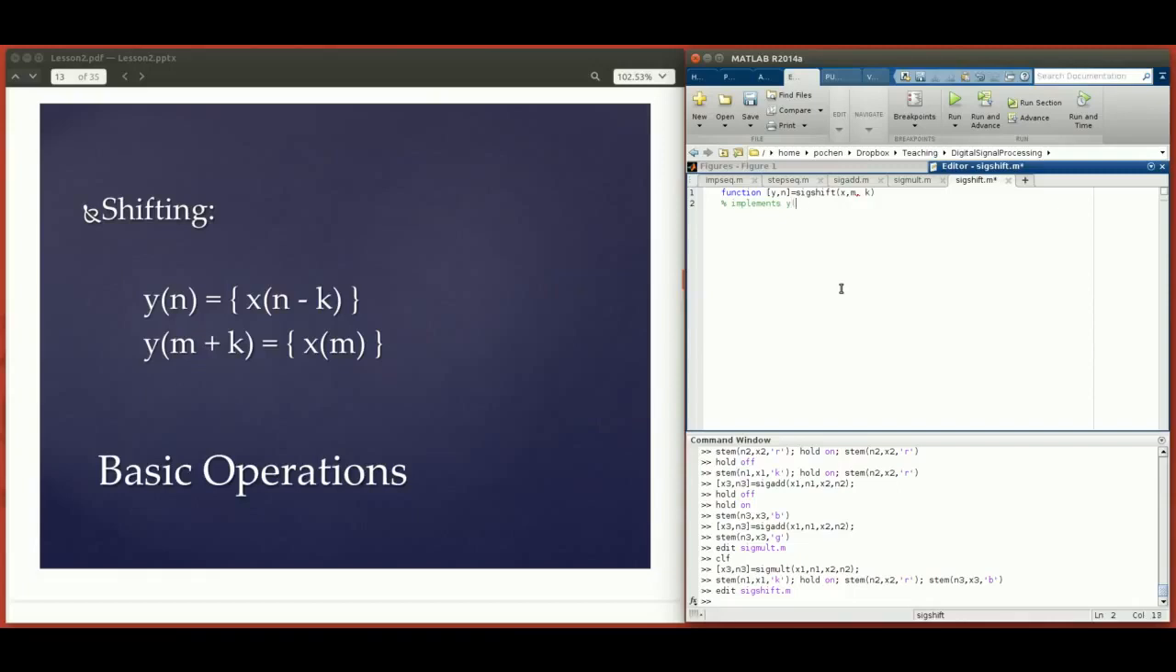Implement yn equals x and subtract k. So what's going to be our function body, right? Let's still try to construct the horizontal axis first, n for the output. So what's going to be our output? n is going to equal m plus k, m plus k. And then y, the output, is going to equal x, the input signal. And then that's it. That's the body of the function, right? So let's give it a try.